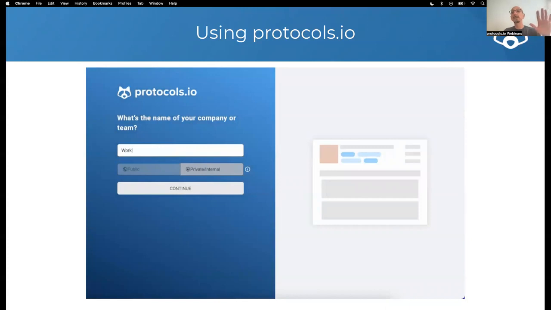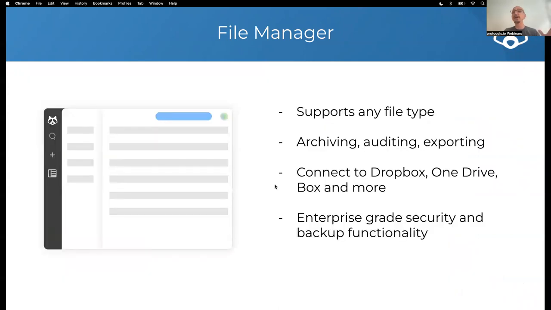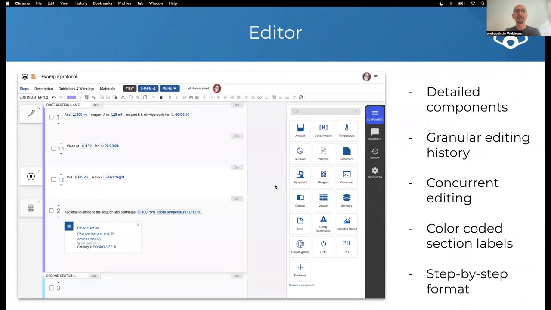So I've introduced to you the workspace, the file manager, and the editor. Now, the file manager will eventually contain, display, and organize the protocols that you have created within a workspace. The file manager supports any file type. It helps you with archiving, auditing, and exporting because it can connect to Dropbox, OneDrive, and Google Drive. And it has been designed with enterprise-grade security and backup functionality.